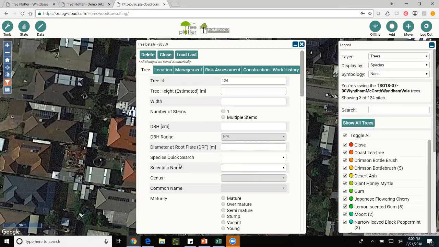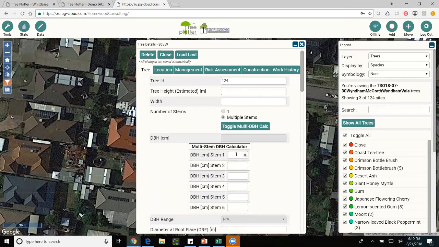Ian's clicked the add button, and he's simply clicked on the screen where the tree is, and we just start at the top and work our way down. Really, tree height, width, number of stems. Now, whether it's a single or a multi, if you click the multiple stem button, it allows you to put in 6 individual stems, which will work out a combined DBH, just the same as the Australian standard.